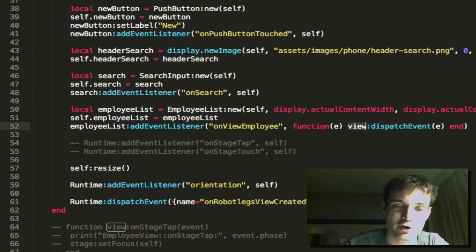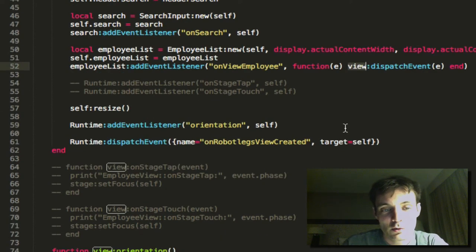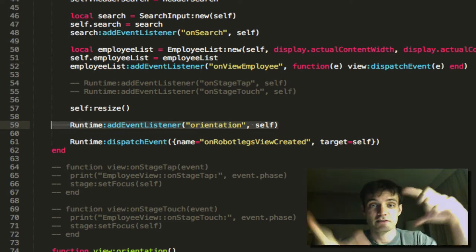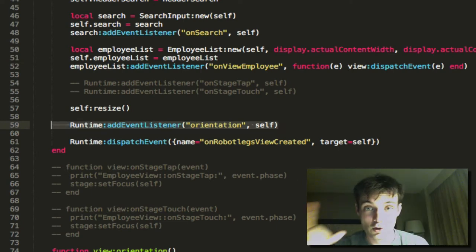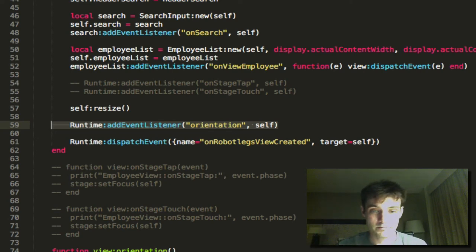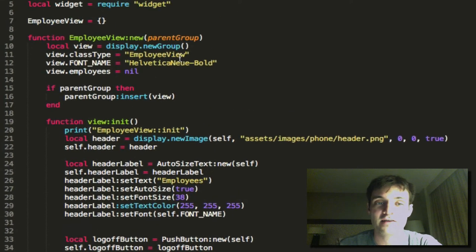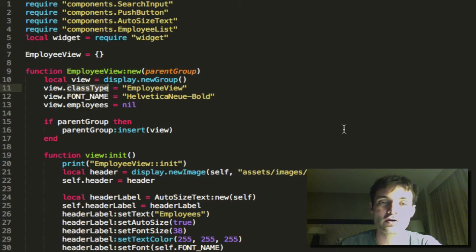Again, view instead of self. We also are curious about orientation because he can draw differently based on different orientations on a phone versus a tablet. Okay. We're not going to really get into this, but he can. And as any view that needs to have a mediator, a Robotlegs view created is done last. And the class type ensures that our employee view is wired up in our, that's right, context.